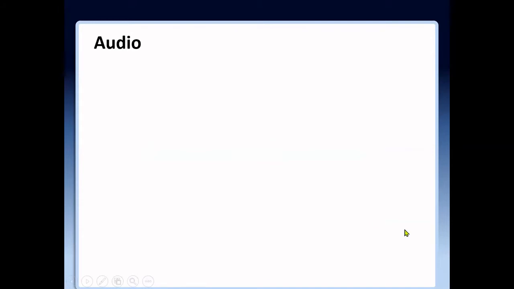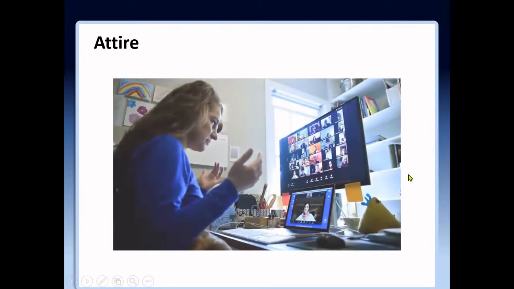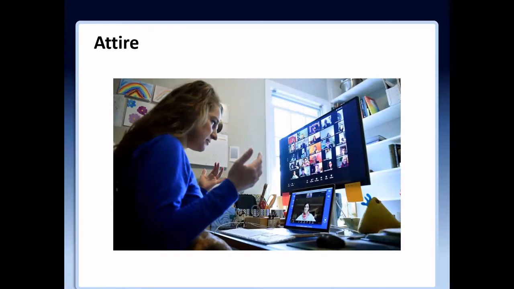Okay, equally important is your audio. If possible, use an external microphone. The audio quality will be much better than the computer's inbuilt microphone. Also, pay attention to your clothes, your attire. They should be professional enough for a teacher, and also try and avoid wearing stripes or too bright colors. Solid colors are the best.